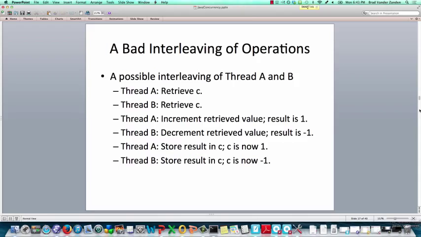You can see this is not the right outcome. The right outcome is that C would be 0. Either B would first do a decrement, setting it to -1, and then A would increment it back to 0, or A would get it first, increment it to 1, and then B would decrement it back to 0. And I understand that this fine-grained interleaving is perhaps not likely, but it shows what could happen, and it is a possible bad interleaving. It could happen in a CPU, especially if there was some other interference going on.